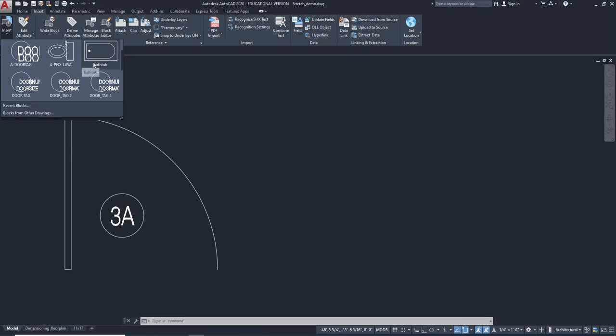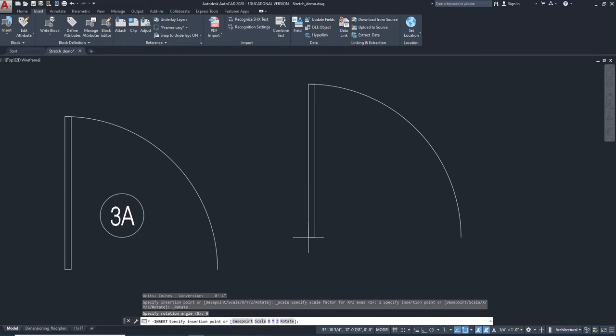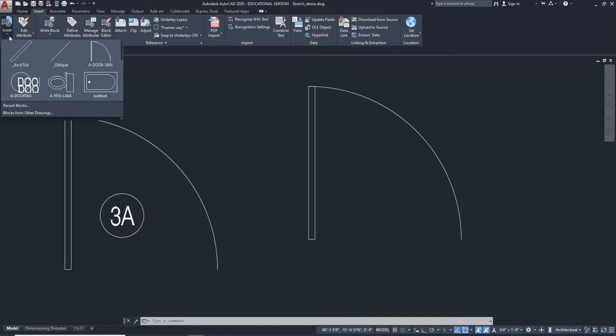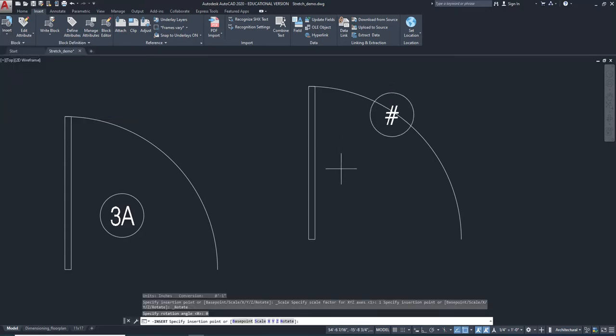So now I want to use this block, and you see I've got my door. Oh, a door 36 inches, okay, click. Great, there's my door. Now, when it's time to use my door tag, because every door needs a tag, insert, and I go down and I name it A-door tag, click, and you see how lovely it is now. I can just place it right there on that endpoint, click.